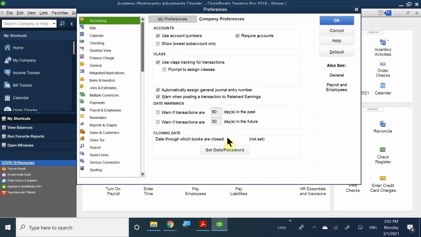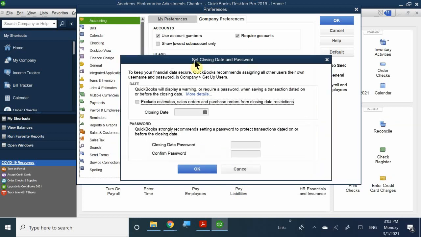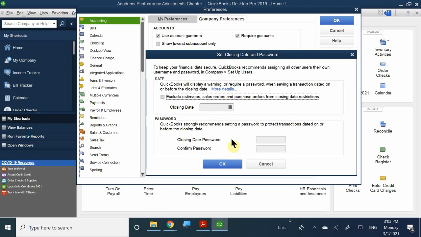Now, if you do set this, remember, you want to set the date after you're using this. Okay, so if I click set date and password, now it's going to ask me, when do I want to lock up this file? Now, in your book, it says you want to do it December 31st of 2019. That means if I were to lock my data, the minute I set that as 2019, I can no longer use QuickBooks because we are in 2021.